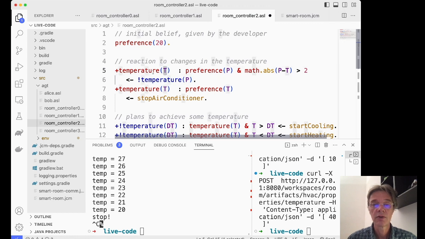We have a variable here. So if the current temperature of the environment is T and the preference is P, and there is some difference between these two values, then it creates a new goal. And whenever the agent perceives temperature as T, and T is also the preference, so the current temperature and the preference are the same, then it stops the air conditioning. So now the preference is here, and we can change it quite easily.